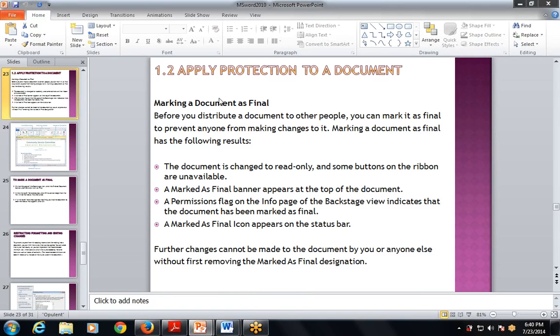Now let's start with the next topic, that is 1.2, apply protection to a document. First of all, what is protection? Protection means to protect from unauthorized access. It means to provide security to the document so that a third person cannot access my document.